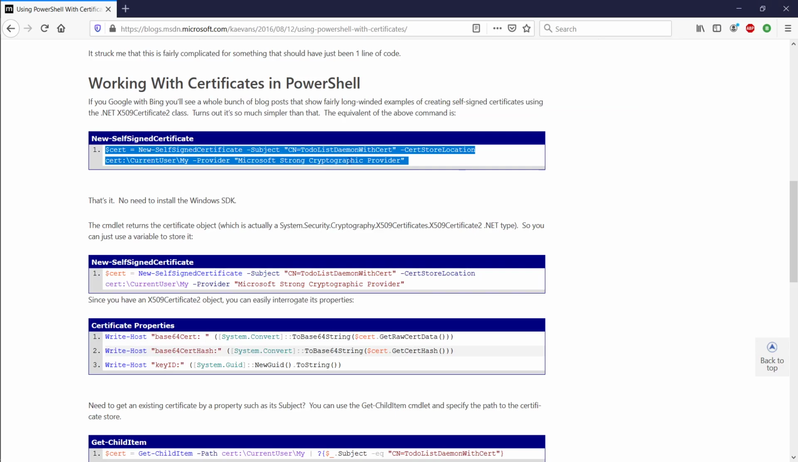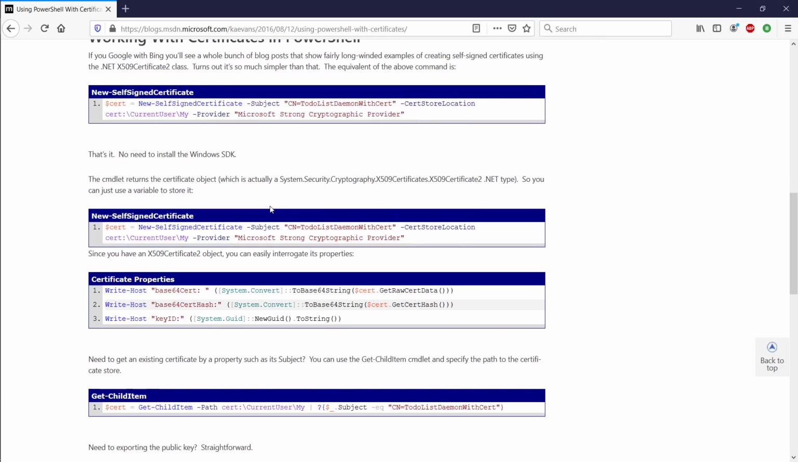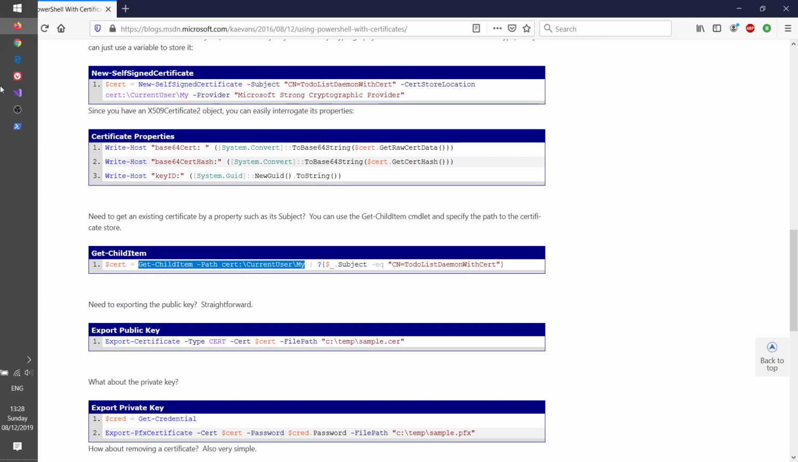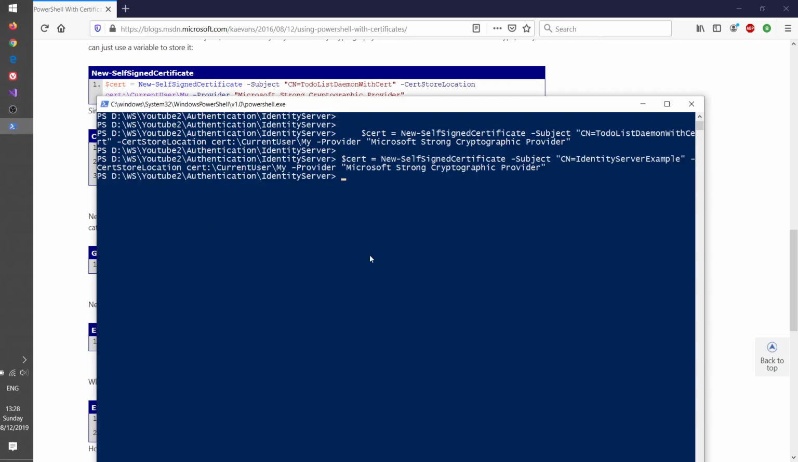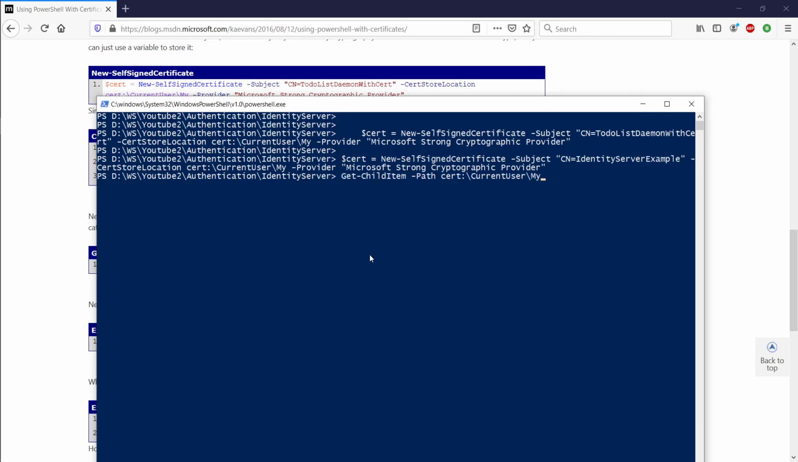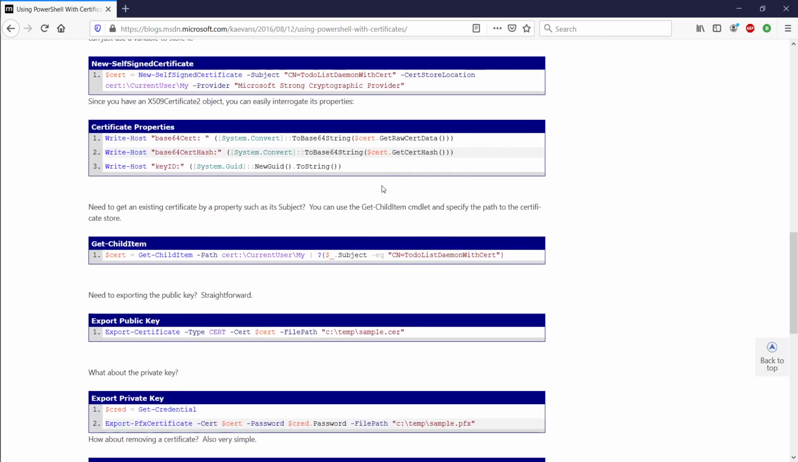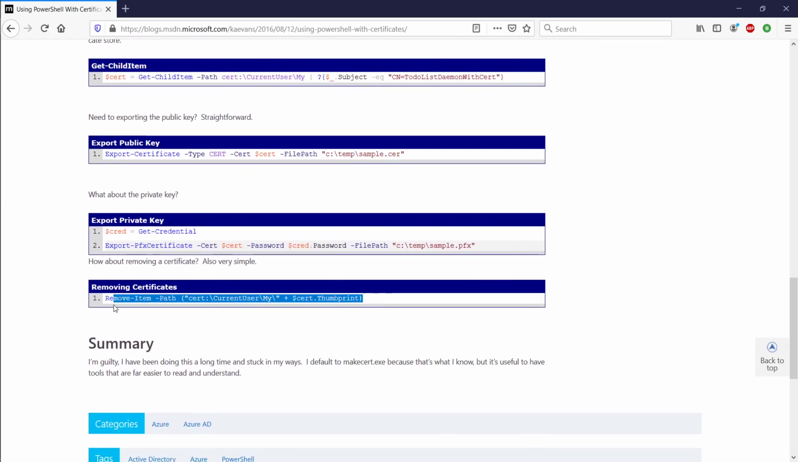Now, coming back to what Kirk says here, one of the commands that he also shows is Get-ChildItem with the path Cert:\CurrentUser\My. This is essentially where we create our certificate. So this is just a good way to take a look at what kind of certificates you have. Here are these two dumb certificates that I created automatically by running the command when I pasted it.